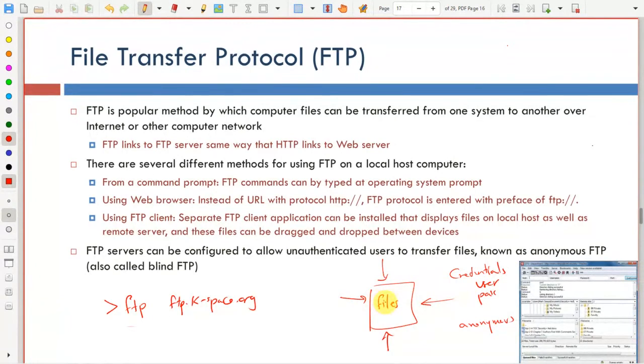But at the end, it's a file transfer protocol. You can upload or download files. You can put files there, or you can download files from there. If you remember, if you access any website, you usually have HTTP at the beginning. For FTP servers, you start with FTP instead of HTTP.